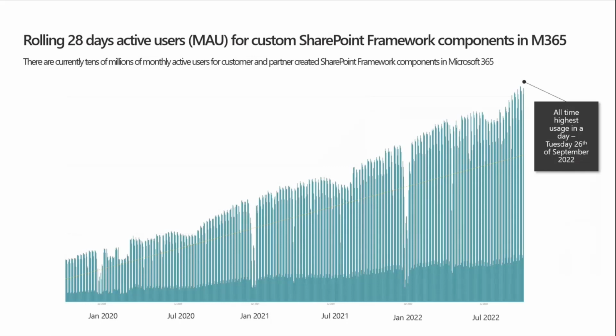On the usage, just a quick update: we had an all-time highest usage a week before this. This week, there have been quite a few public holidays in Asia, which is impacting the overall usage a bit, which is as expected. But it's great to see the growth curve for SPFx, and we're expecting this to further continue within upcoming months. So it's a safe bet, certainly, to bet on.